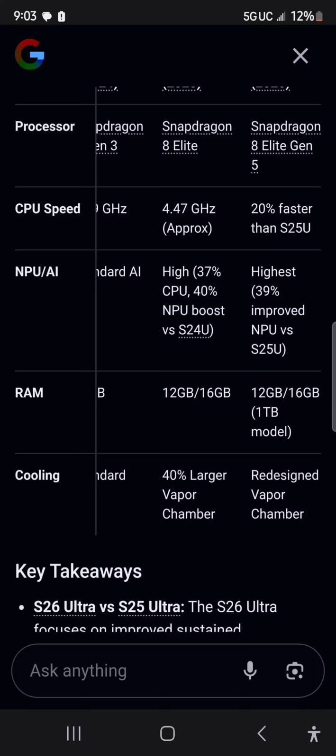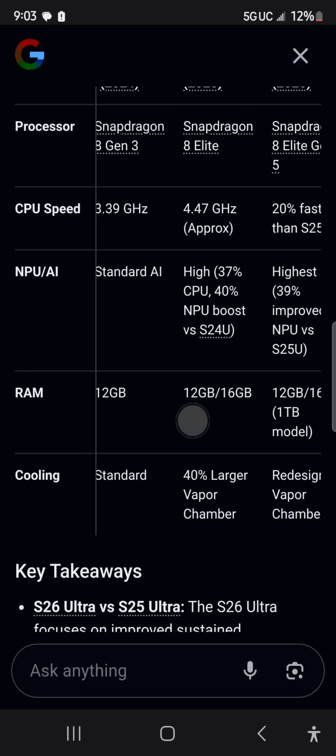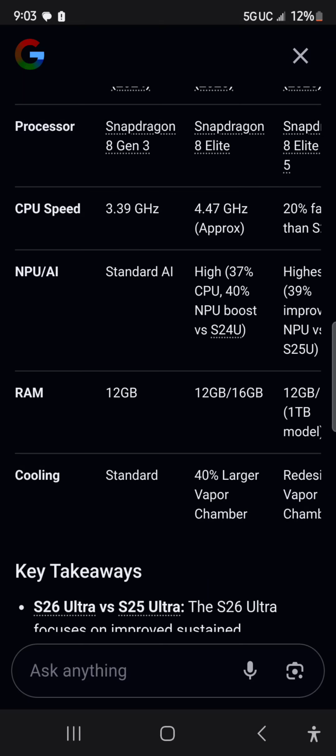And right here on the S26, if you look at it, it's a redesigned vapor chamber. And I'm really looking forward to a teardown of the S26 Ultra. I know it's not going to look any different than these other phones, but it's just going to be exciting to see the inside of an S26 Ultra.